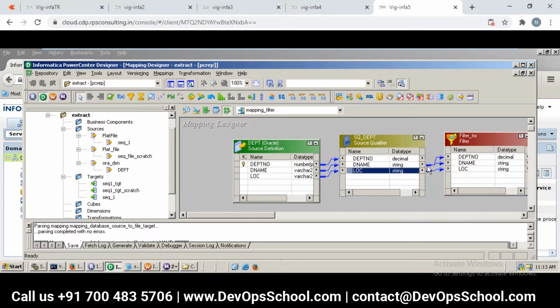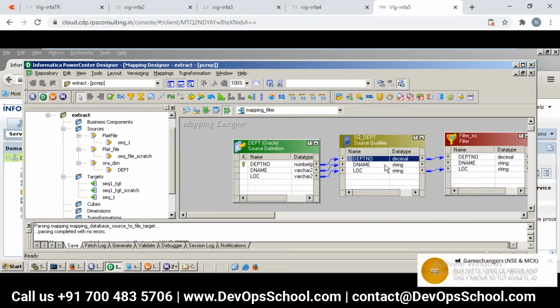I think you made a mistake with this department number. What you need to do is just delete this. Let me show how to delete it. Just highlight that link and select the delete button. Again, highlight another link, delete button. Now, same thing, department number: just select it, hold the left mouse pointer and release onto the filter transform. Done, right? Same thing you can do for department name.